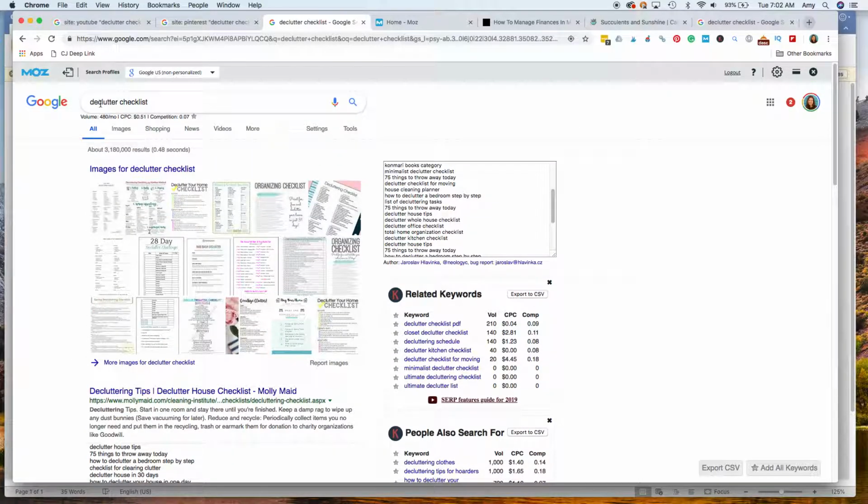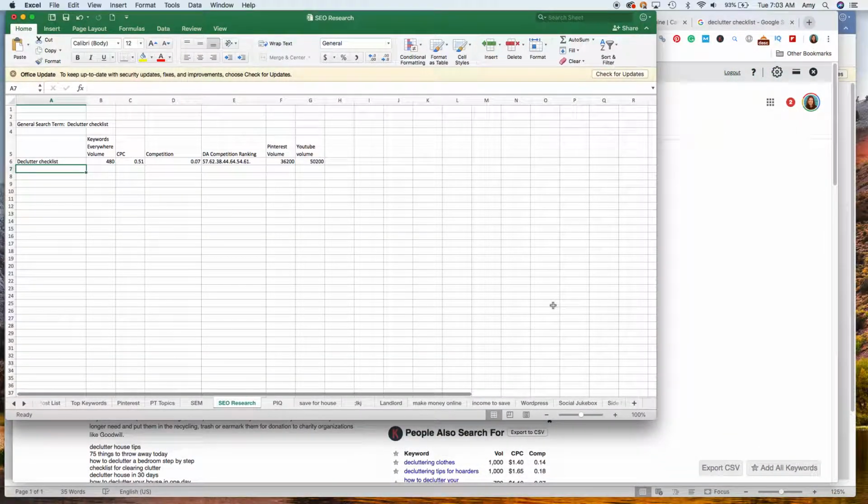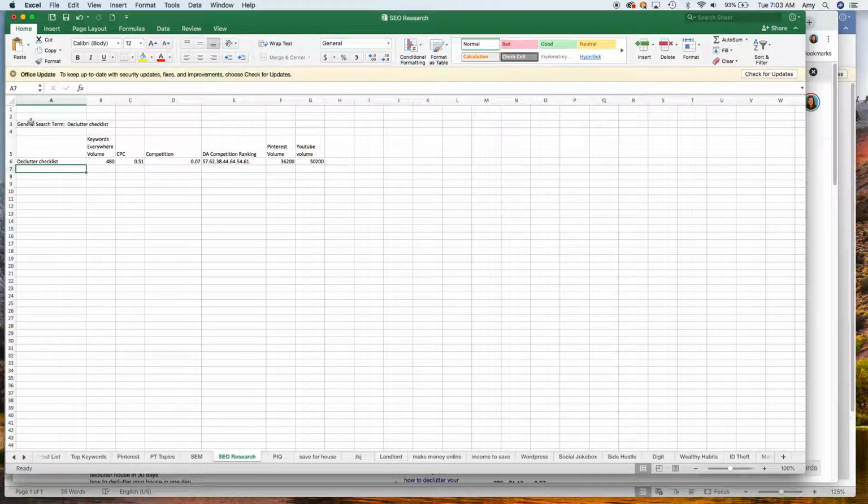So at this point, I'm going to look at this and say, okay, decluttering checklist. There's a volume of 480 people searching it per month. There's a cost per click. And sorry, let me show you one thing. I also go through, and I've got double screen, so I'm going to pop this in and out because it's easier for me to type. But I go through and just do a quick Google Doc, whatever, but just a spreadsheet. And I typed in the search term, keyword everywhere volume, cost per click, competition.